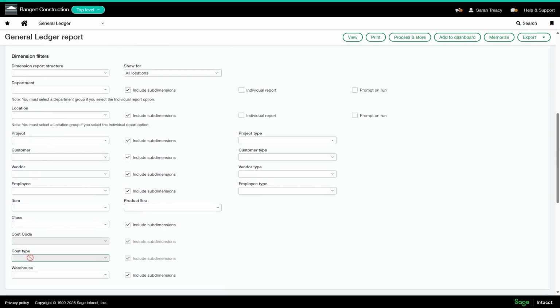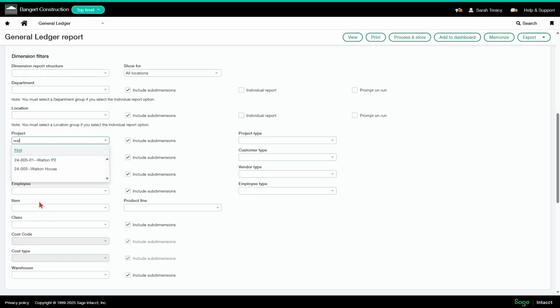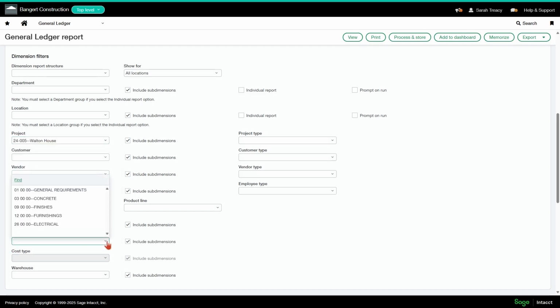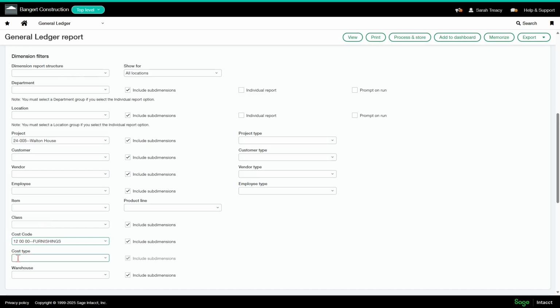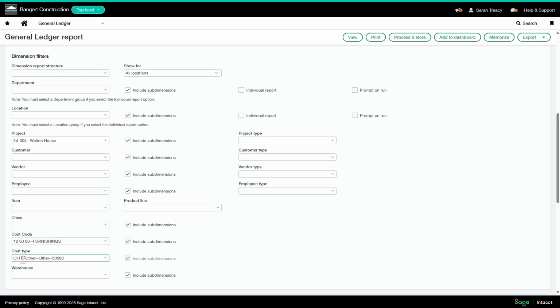You'll see cost code and cost type are grayed out right now, but if I select a project, if I select Walton House, then my cost code is not grayed out. I can then select it. So let's say I choose furnishings, and then my cost type becomes available to be selected as well. So they're grayed out until you select project, and then you'll have the option to choose them. You can also include subdimensions for each one of those filters. And for your departments and your locations, you can run individual reports for those particular dimensions.